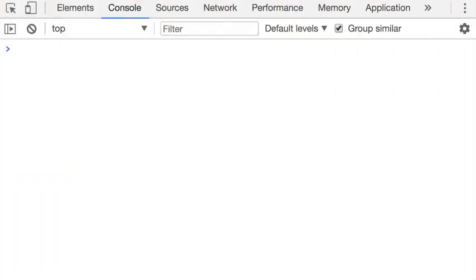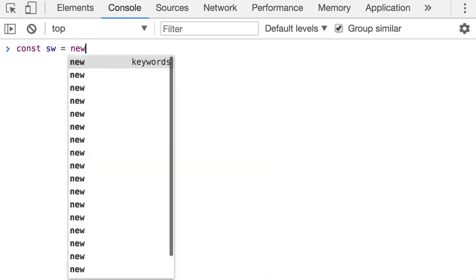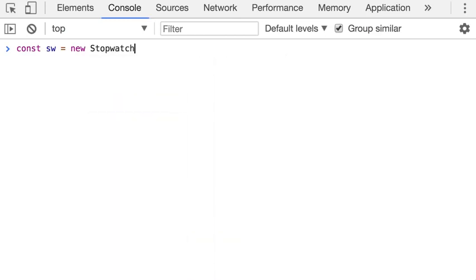All right, here is a great exercise for you. I want you to use what you have learned in this section and design a stopwatch object like this. So let me show you how this behaves. I'm going to define a constant called sw and set it to a new Stopwatch. So that's our stopwatch object.